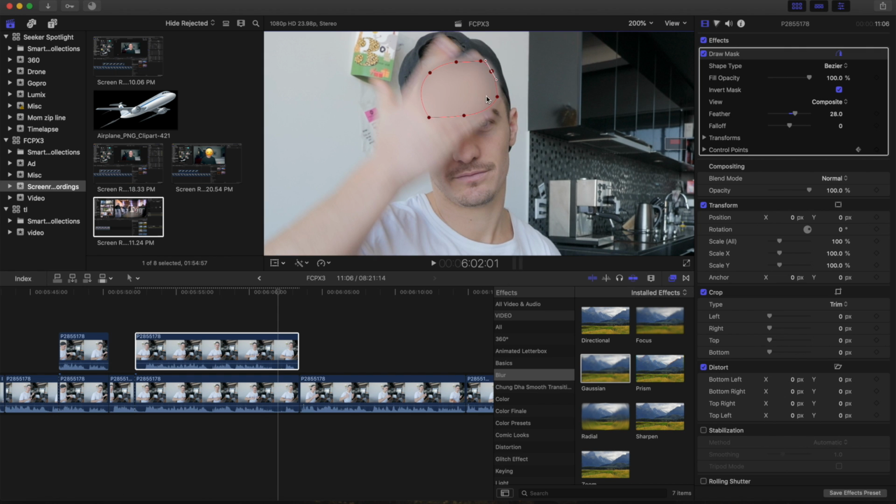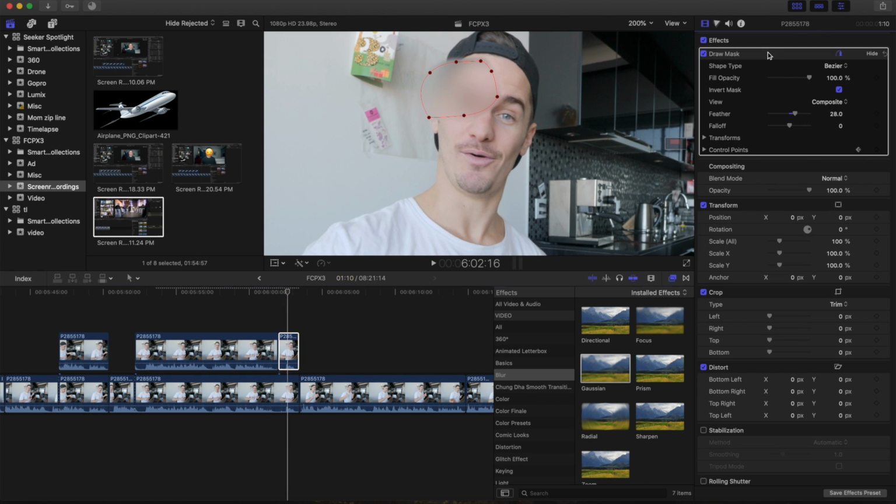Definitely practice using masks. It won't come right away. You'll get better with time, but definitely practice more and more.